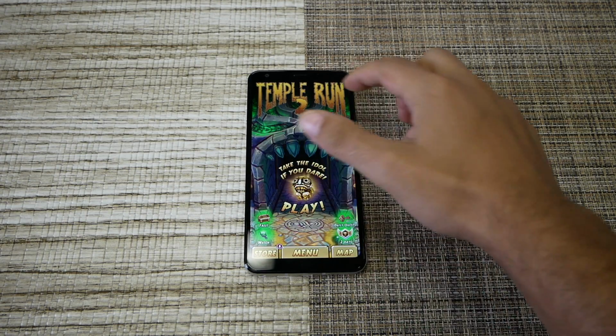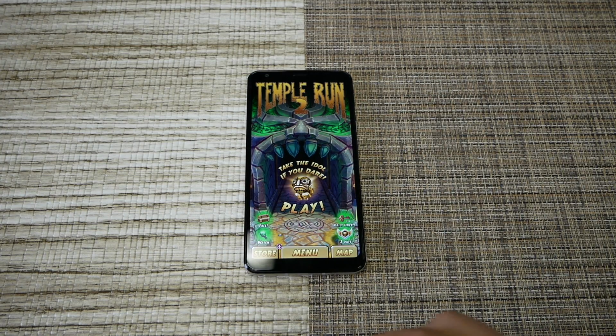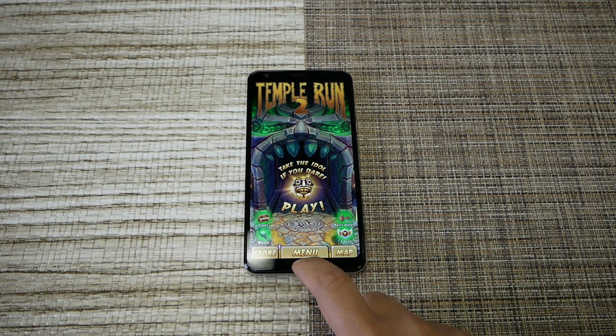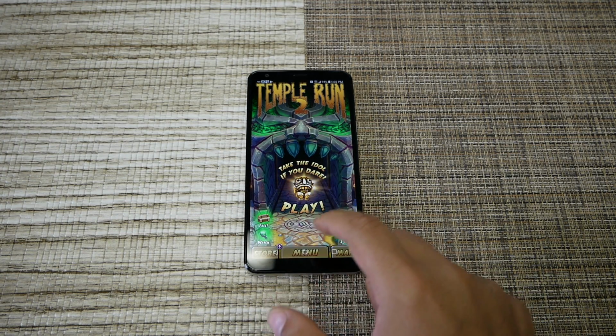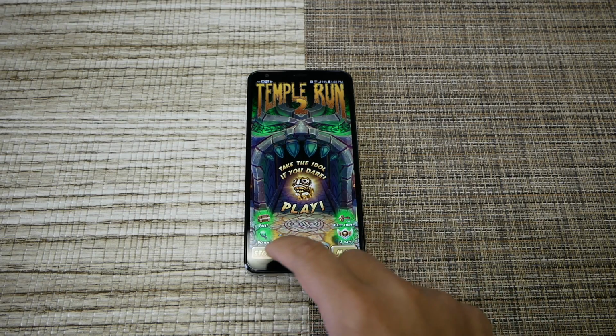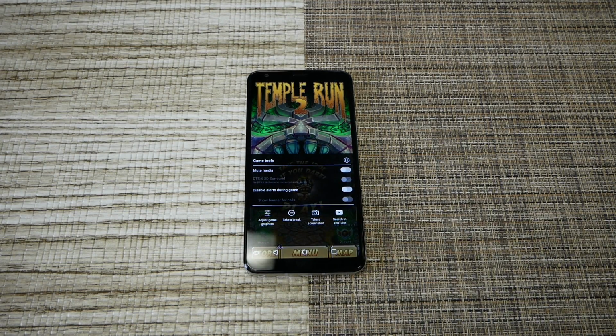For instance, I have Temple Run 2 running on the LG Stylo 5, and if I swipe from the bottom, I should get the home key over here and the bar. So I have the back, home, square, and I have another thing on the corner. Go ahead and click on this, and this is going to be useful in a lot of things.